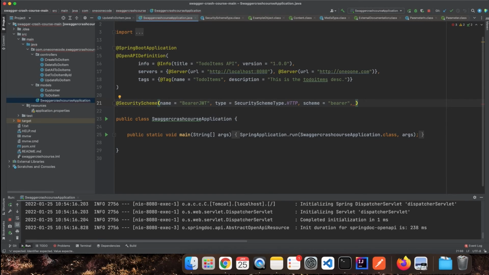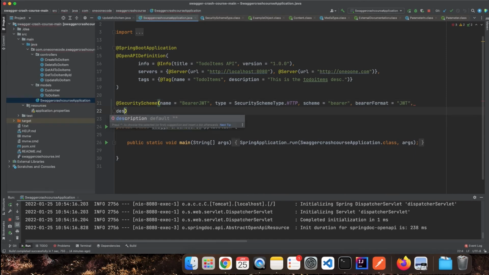After that, we need to set the bearer format, and in our case, the bearer format is going to be JWT, use it all capital. And I'm going to put here, let me take a new line, some description, which is "bearer token for the project". Now we have defined the security scheme.